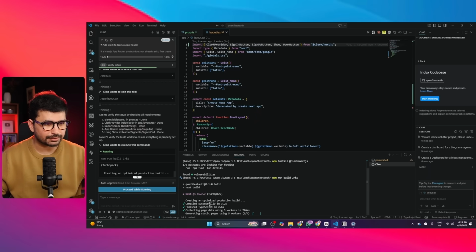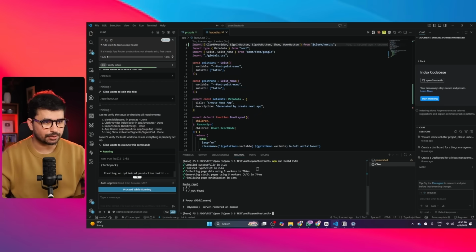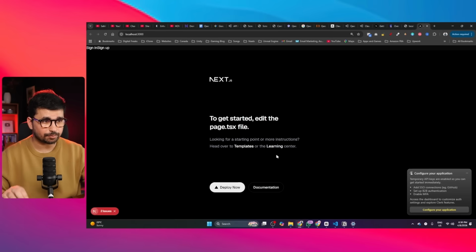Once the build is successful, we can run this project. Now you can see the build was successful, and now we can run this project. Npm run dev. I'll press enter, and there you go. Our project is running right now, but I forgot one thing, which is that I need to add the environment variables.